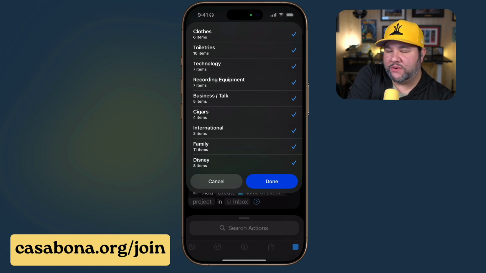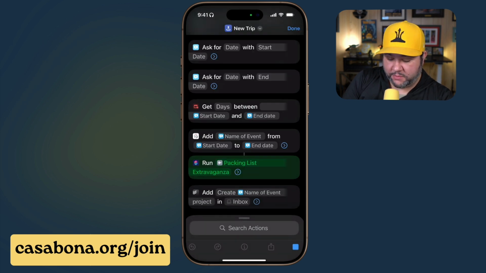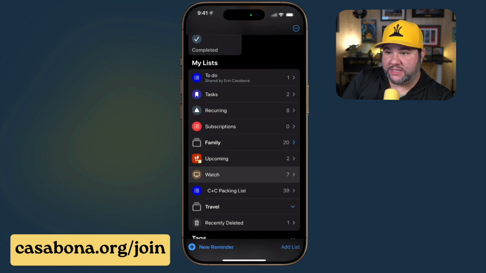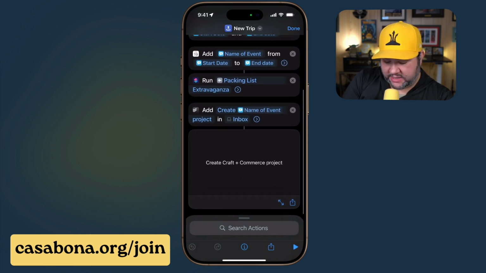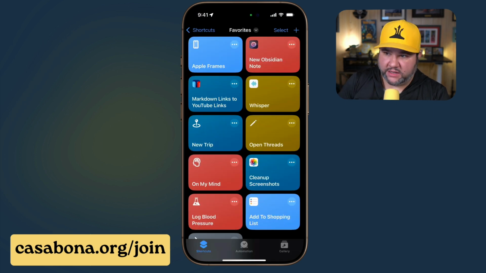This is one I stole from David Sparks and the Automators podcast, but it gives me a bunch of different categories. And based on those categories, it'll generate a packing list for me so that I never have to think about that. So it runs Packing List Extravaganza, creates the new list for packing, and then it adds a reminder to Todoist for me to create a project for the trip, because you can't create projects from templates in Todoist.